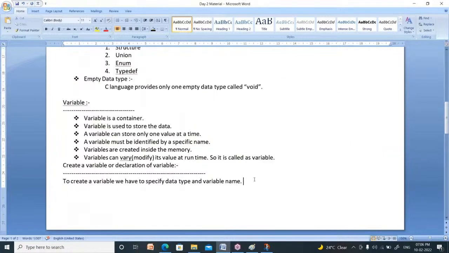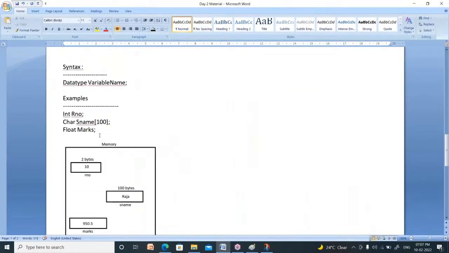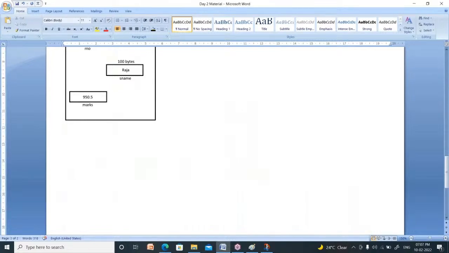Right? So, to use variables, first of all, we have to declare them. We have to declare. Declare means create them. We have to declare them, then we can use them. Right? It is nothing but variables declaration.